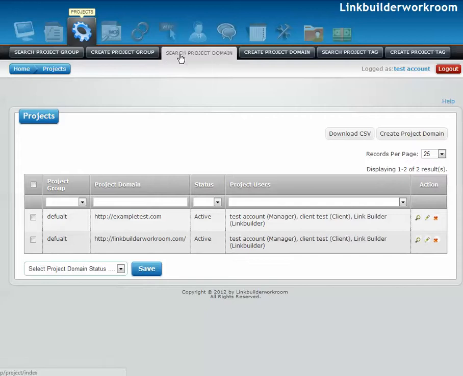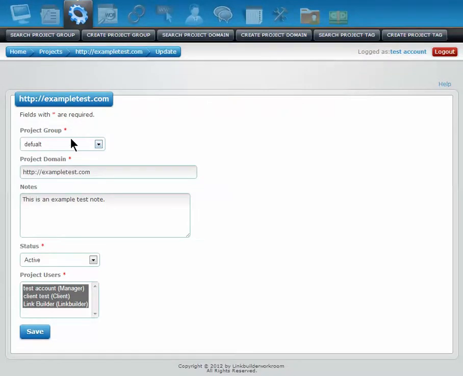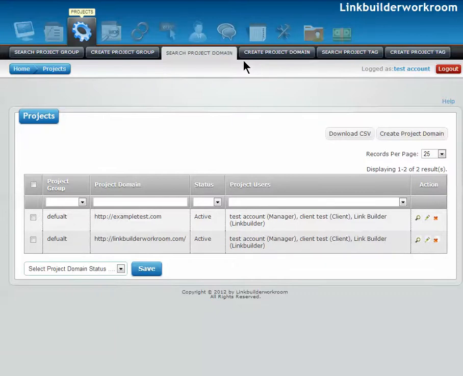So we're in search project group or search project domains, and you can see that we can go in here and update this. And you can see that it gives you the default group, and you can change that project group. It gives you the domain. It gives you a note. This is an example test. Active, and who is assigned to the project and who are the users. So let's go back to search project domains, and let's go ahead and create a project domain.